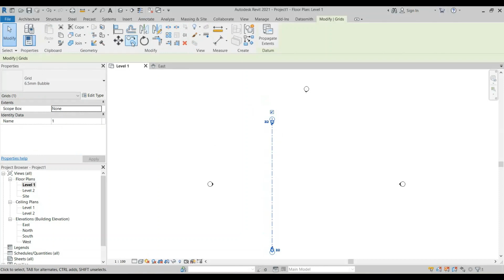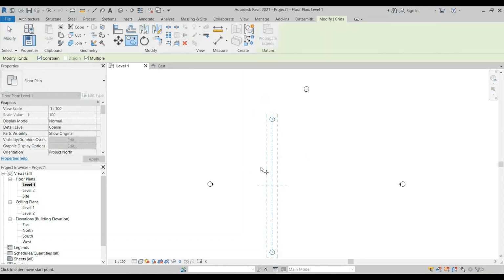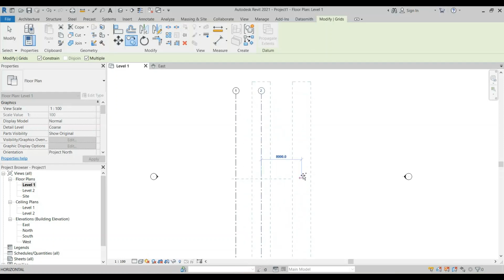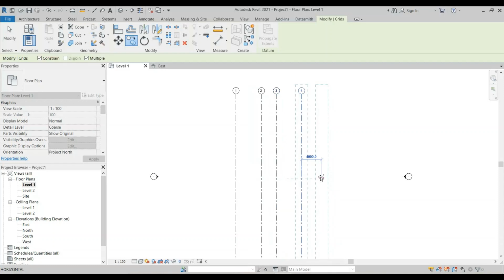And we copy, multiple is checked. Let's give 5,000 here. Enter. That's 2. Yep. 3,000 here. Enter. 5,000 here. Enter. Let's give 4,000 here. It's just for practice.